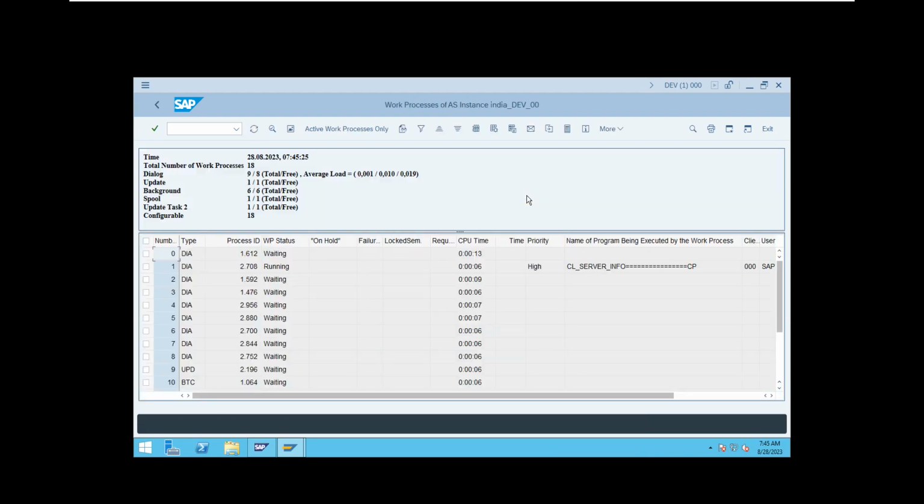How many dialog work processes am I having? 9 dialog work processes, right? In this system, I am having 9 dialog work processes. I want to change that 9 to 8. Can I change? For that, what do I need to do? I need to change that parameter value. How do you change that?